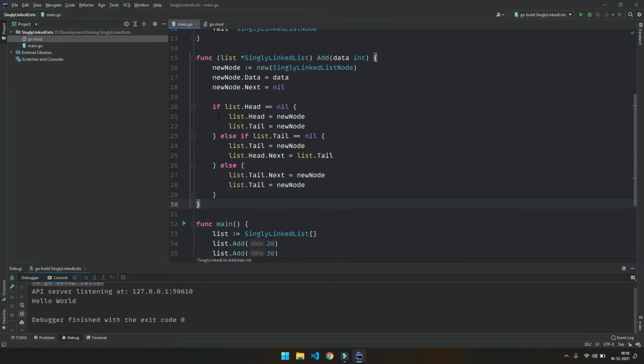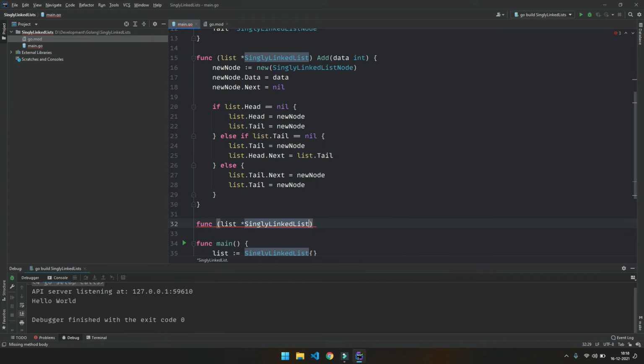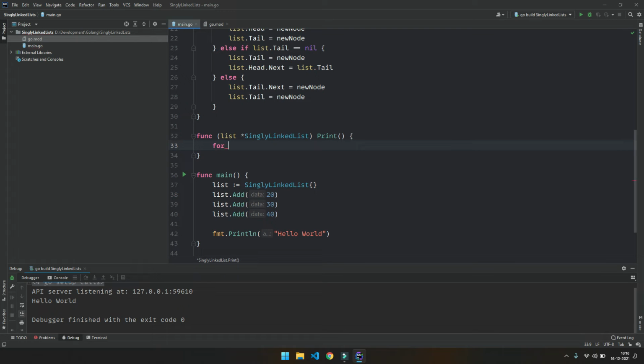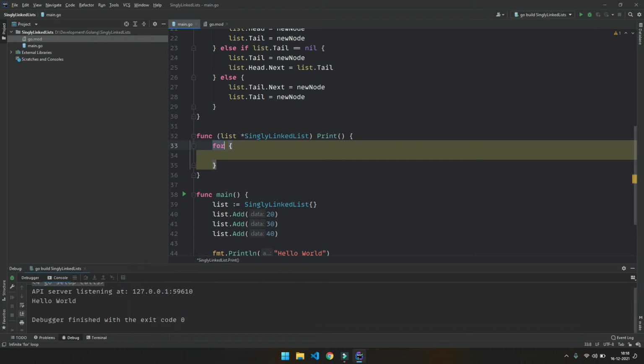So what we are gonna do is create a new function in the list structure, which will just print the list, and it will return nothing. So for that I'm gonna create a while-like loop. Because Golang has only the for loop, I think creating a for loop is better.